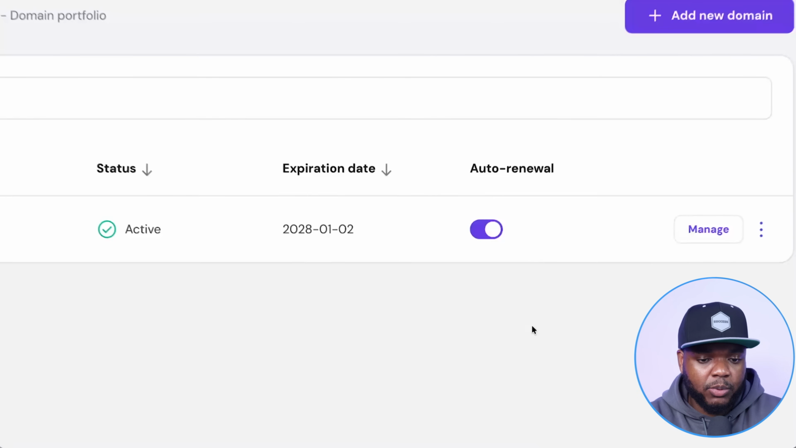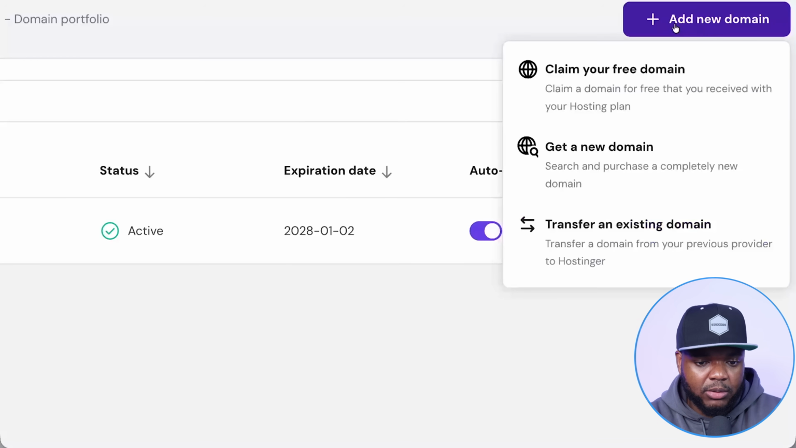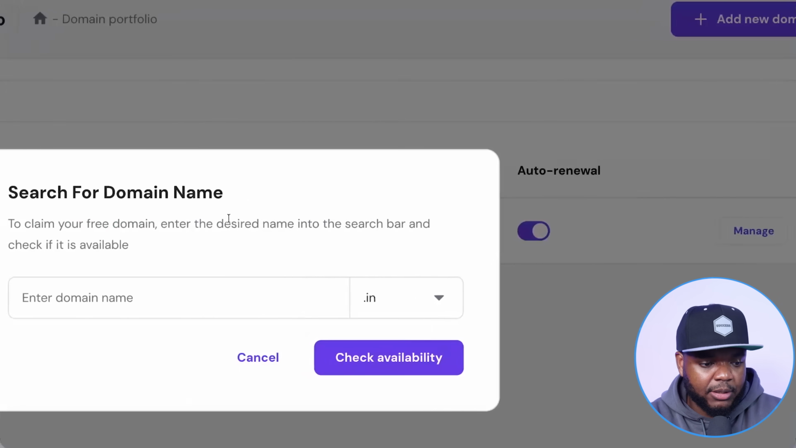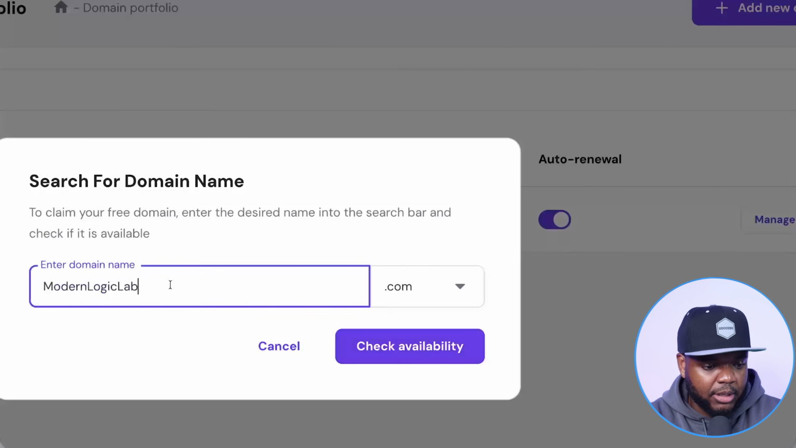And it's also going to be at this point where you're going to be able to claim your free domain using Hostinger as well. So if I click on add new domain, then click on claim your free domain, it's going to be here where you're going to be able to enter the extension that you want to go with. I'm just going to go with .com. I'm going to paste the name that we got from NotebookLM in there just like that, and then click on check availability.